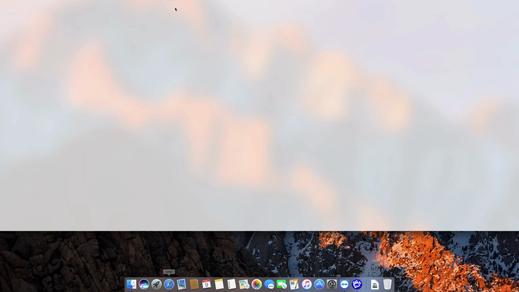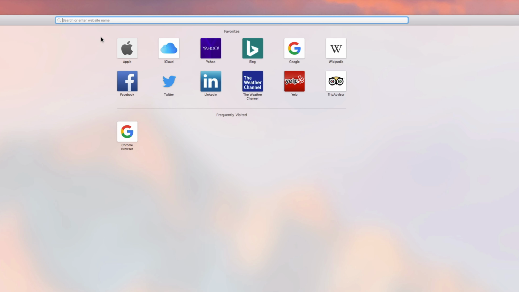If you need to get an application that's not in the App Store, you can go to Safari, for example, and search for the application you're after. In my case, I'm going to go ahead and download Google Chrome.